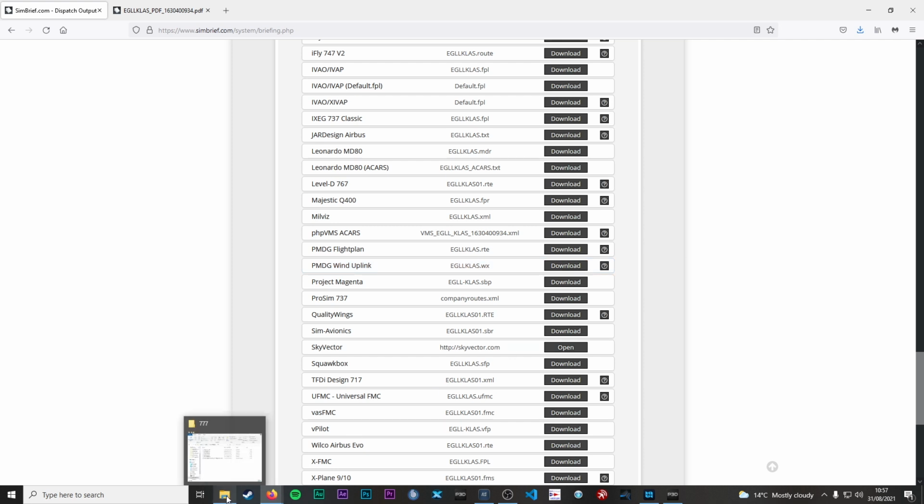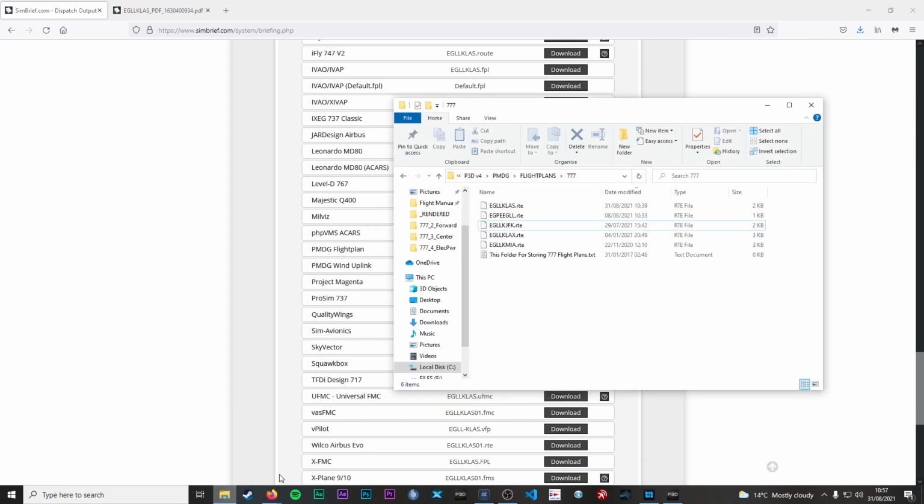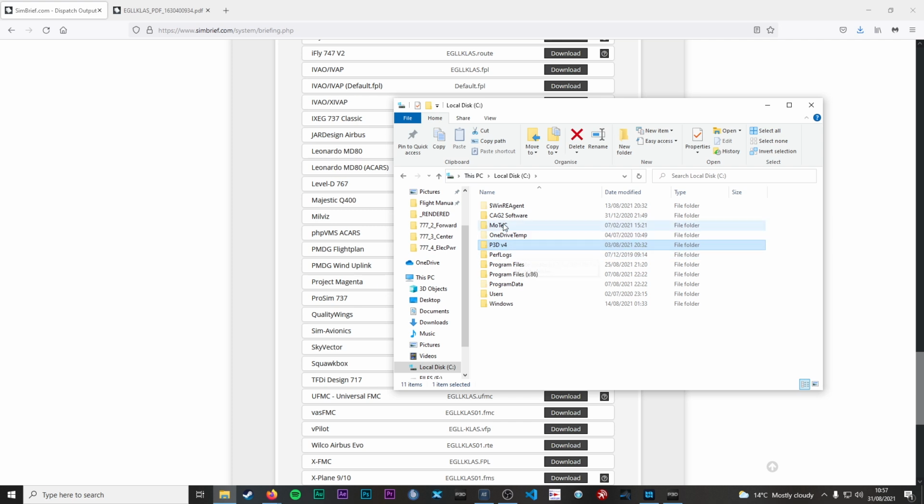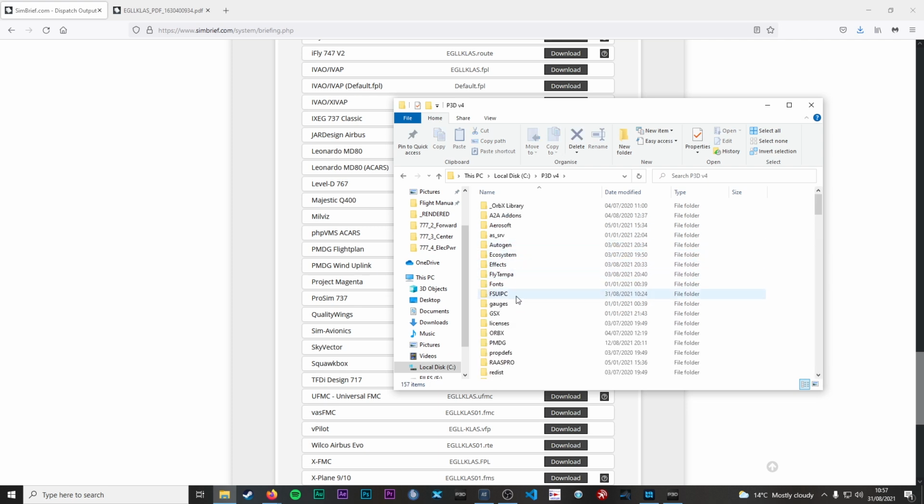So once you have downloaded those, you'll need to move them into specific folders on your computer. What you want to do is navigate to your main simulator install folder. For me, I'm using Prepar3D version 4, or P3D version 4. I've got that on my C disk here. So go into that folder, and then I'm going to go into the PMDG folder.